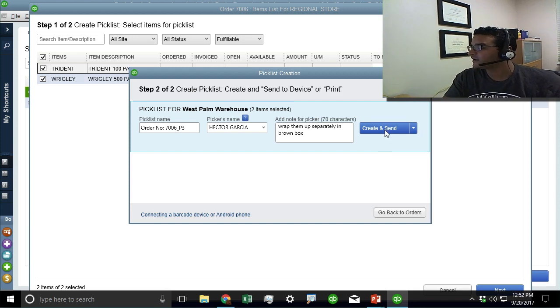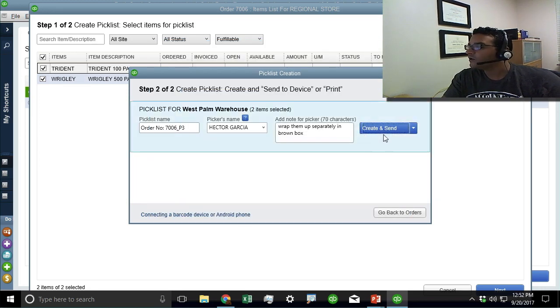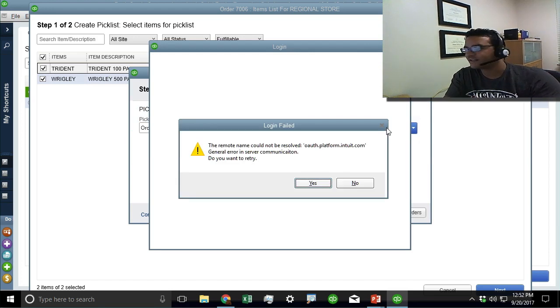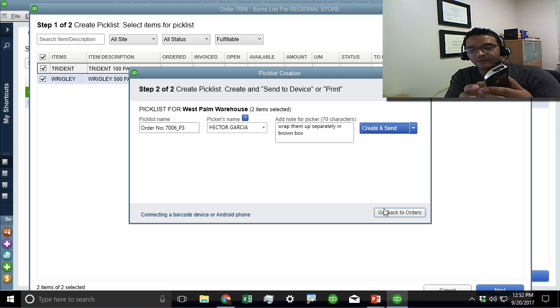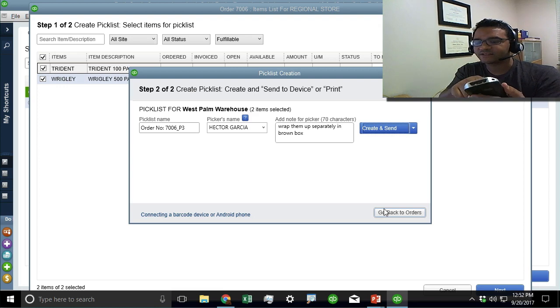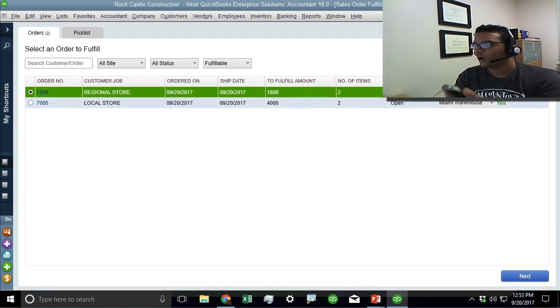So at this point, you click on create and send, and what that does is, I'm gonna hit yes. Okay, for some reason it's not connecting, but with the create and send, what that does is now that sends it to, I may have to reestablish the connection there, but that sends it to the barcode scanner, and then from here the person will actually click on the sales order. They would scan each product, assuming you have the scanner. If you don't have the scanner, they would just select, yes, I picked 6 of these, I picked 4 of these, and then once it gets picked, it comes back as fully picked on this sheet.